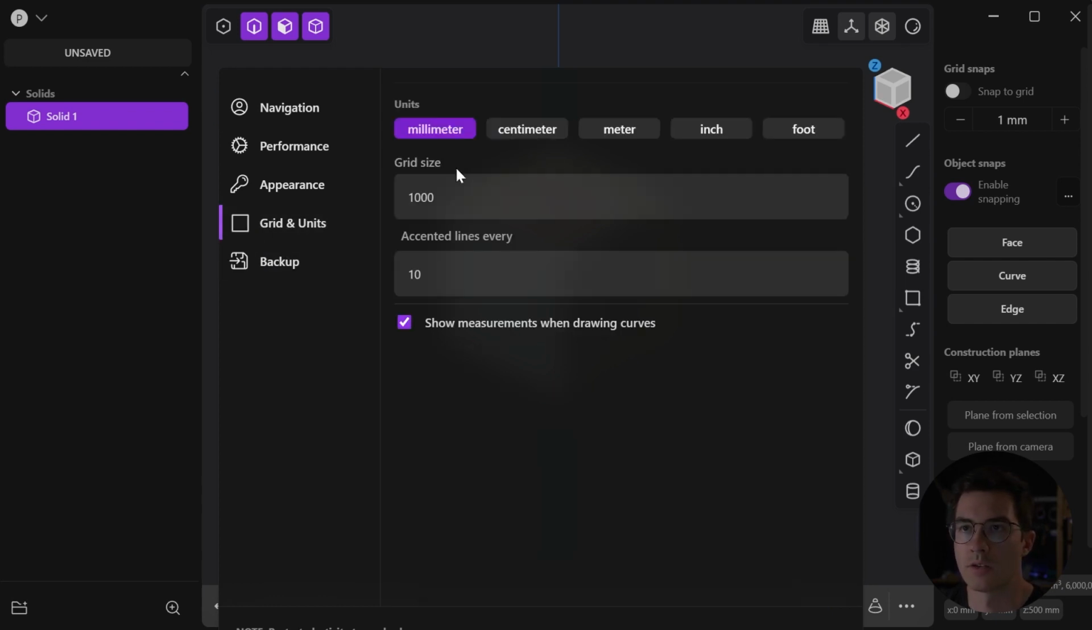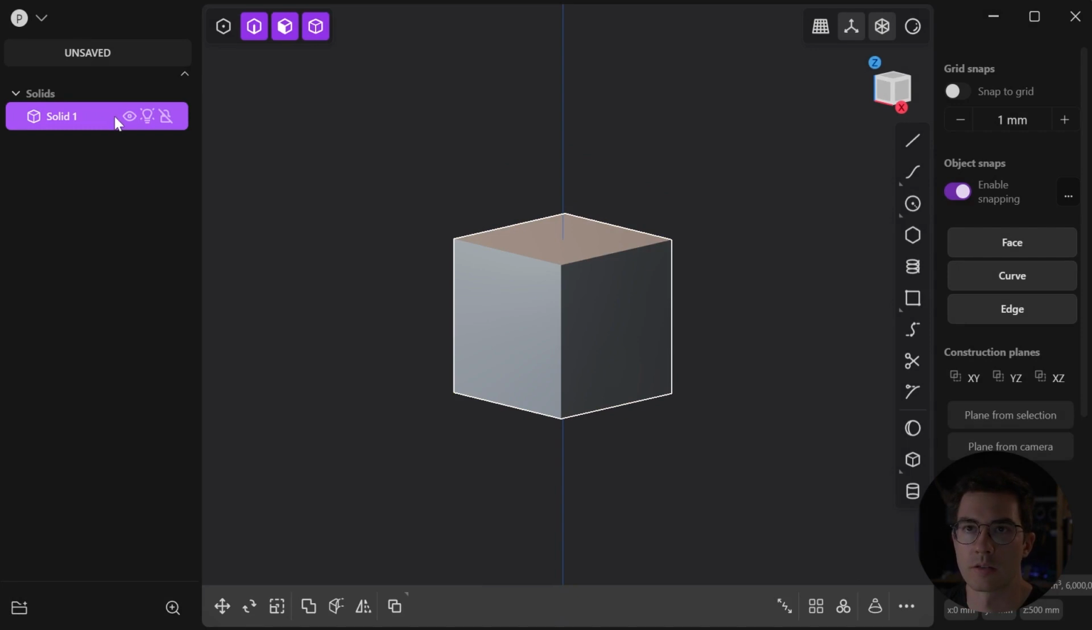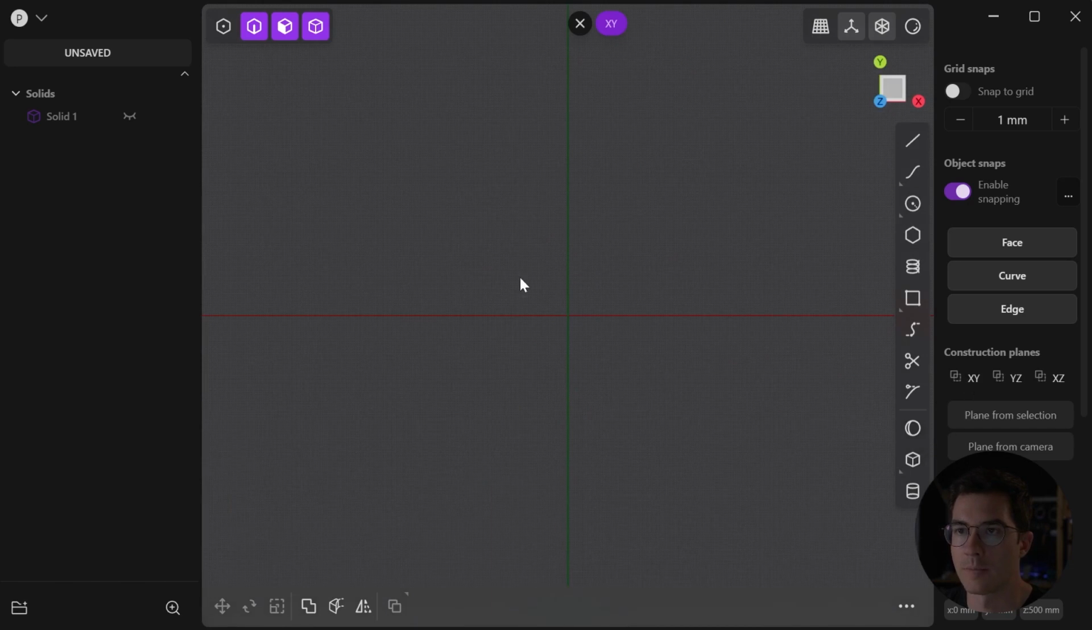Also under grids and units, I would prefer millimeters. It usually is set on meters. And then I decided on a grid size of 1000 millimeters. All right, that's it for the settings. So you can either go ahead and delete the first solid or just hide it for size references. And then let's go into our top view. So here you can double click on the X and Y plane in order to go to the top view. And then we are also constructing on that XY plane, as you can see up here.